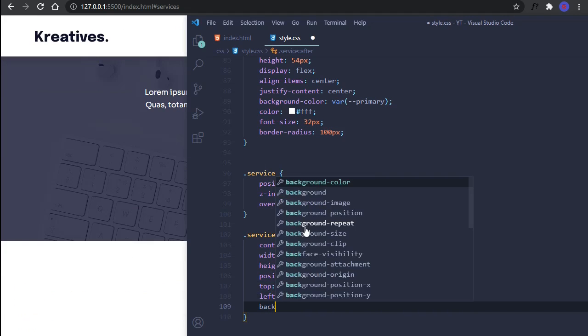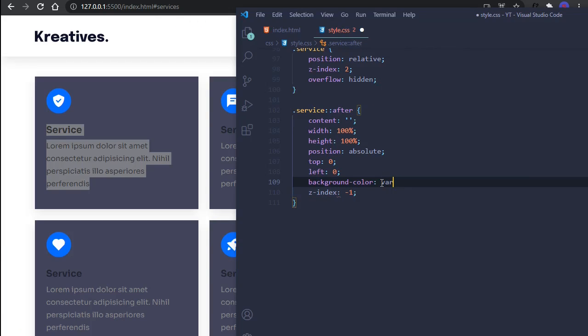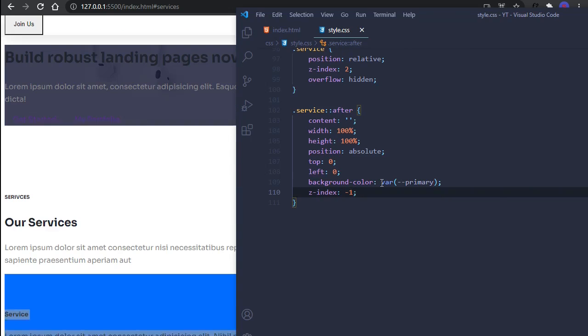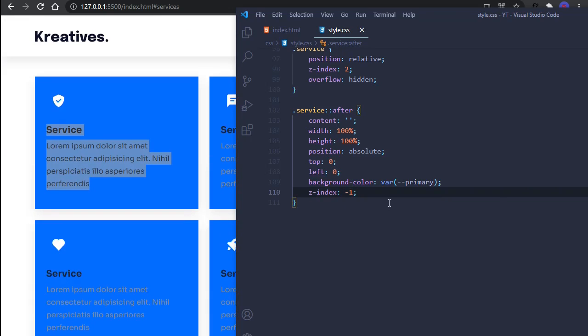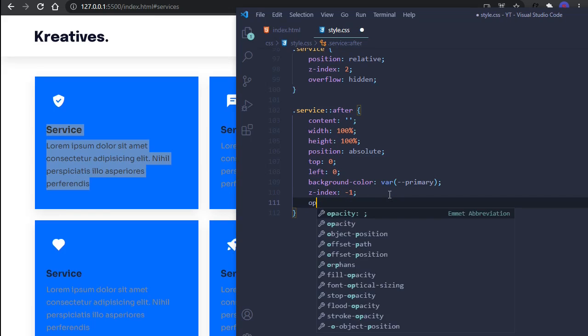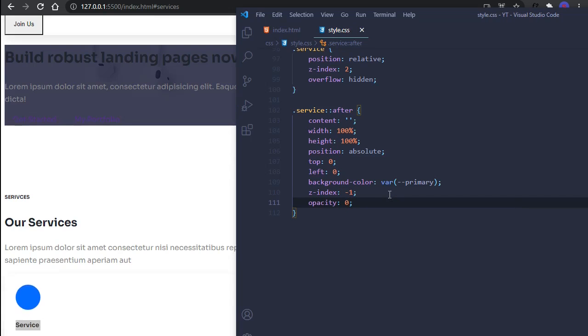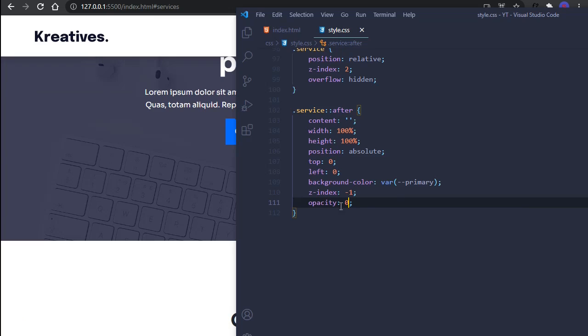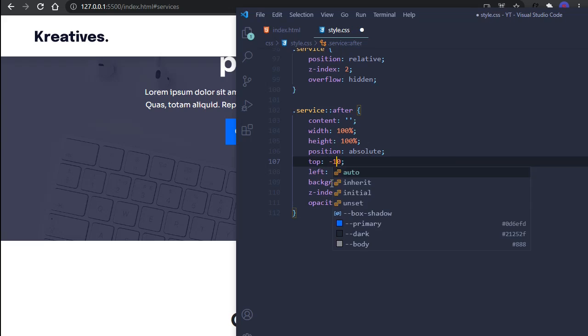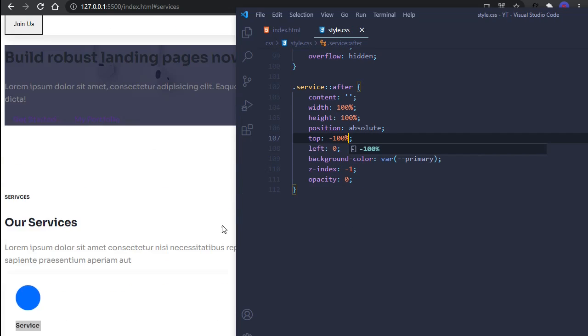I'm going to give it a background color of primary color. This is going to be primary. Okay, and I want to hide this, so I'm going to give the opacity to 0. Okay, and I'm going to say from the top it is going to be minus 100%. Okay, I'm going to save it.